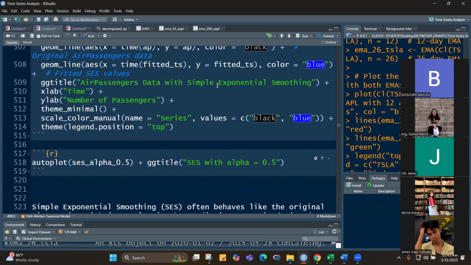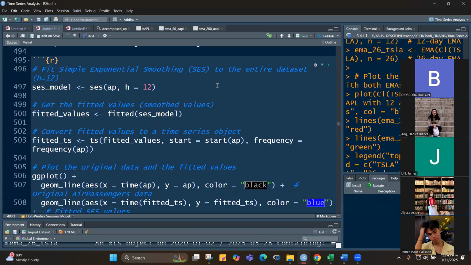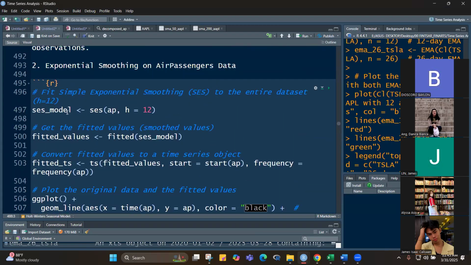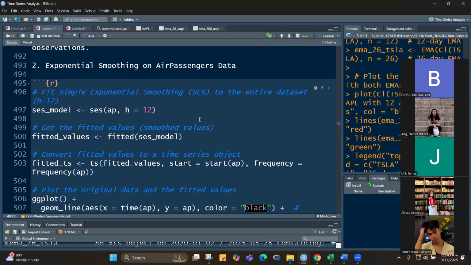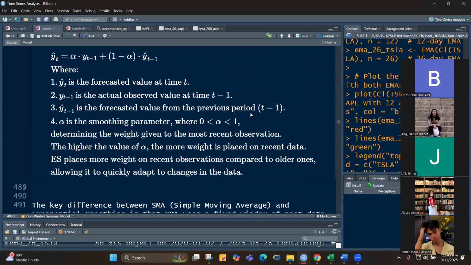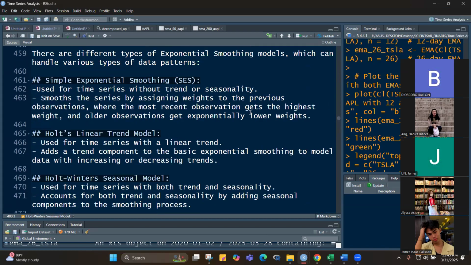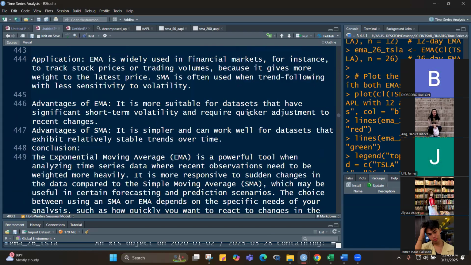All right, let's plot this. So we're creating your SES model. Your SES is equal to SES, that's the function. This is our data. And then H is equal to 12. That's your lag. Did I show the formula here?